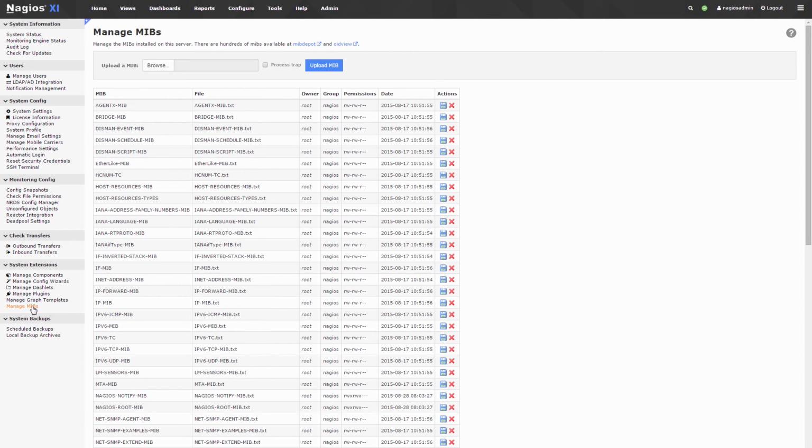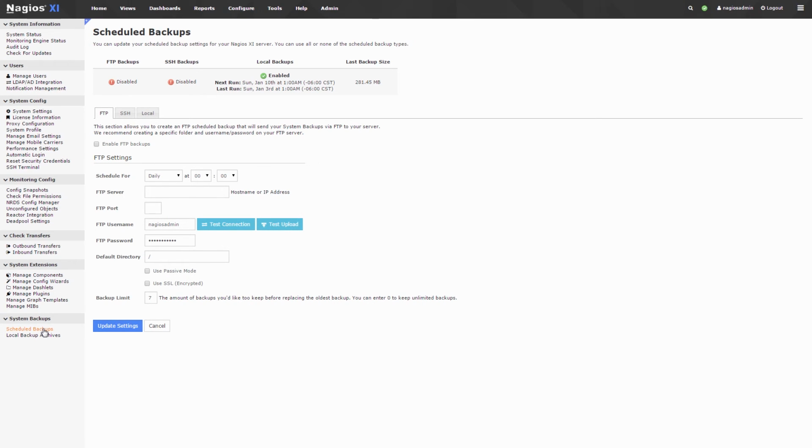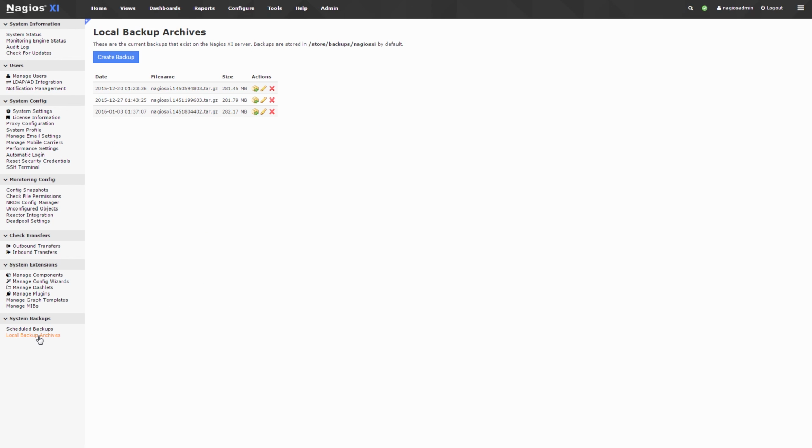The Scheduled Backups page can be used by admins to schedule backup settings for your Nagios XI server, editing FTP, SSH, or local backups. And finally, the Local Backup Archives, which enable the admin to edit and create local backups that exist on the Nagios XI server.